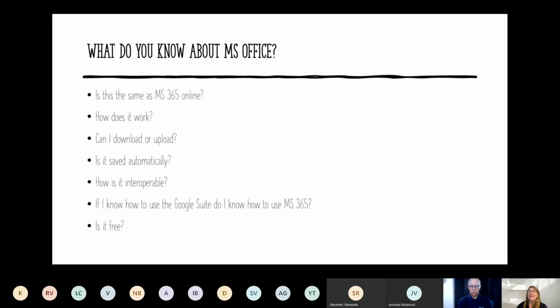That's just one of those things that are kind of odd about making sure that when you're working in an online environment, you look at the settings and who can access that document and who can access that account and who can access that domain area. Is it free? Yes and no.